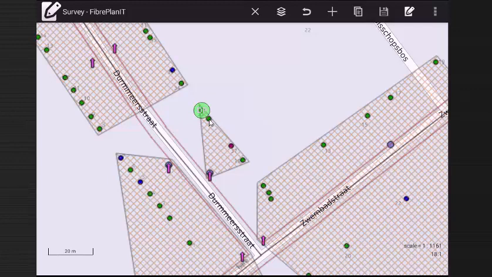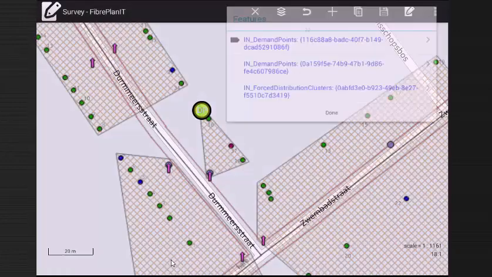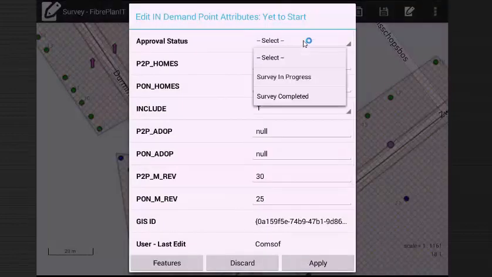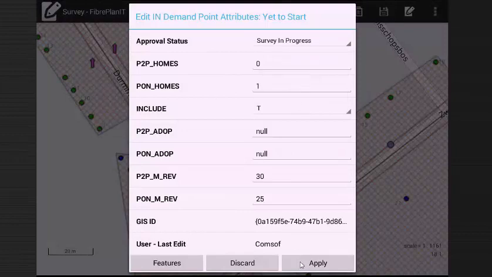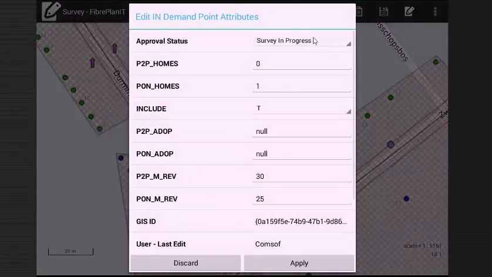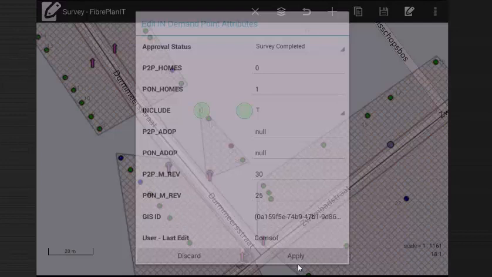Similarly, we can make a physical move. So if I select an object, I actually selected the other one, so we'll choose one from a list. Let's put this into survey in progress and apply it. And now, using my finger on the screen of the tablet, I can tap and hold and get a crosshair which allows me to precision place that object. When I'm happy with the location, I can then say this object is survey completed and apply.